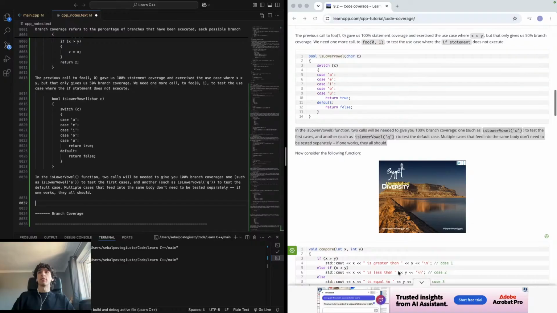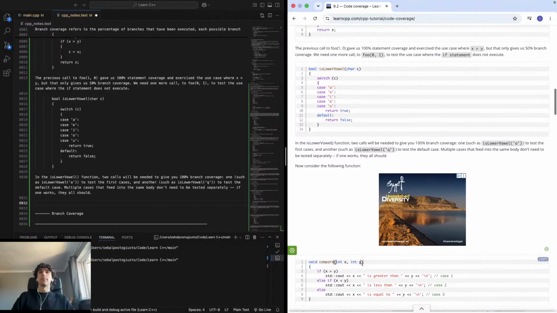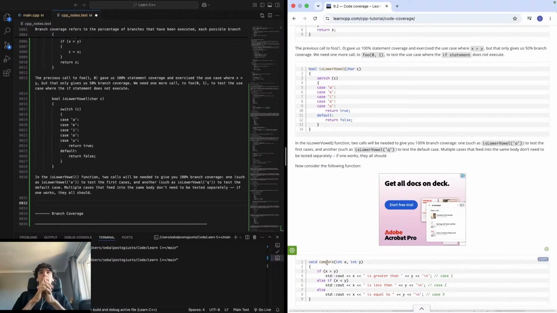Now consider the following function. So we've got a void function called compare with parameters of integer x, integer y. If x is greater than y, print x is greater than y. If x is less than y, print x is less than y, and else if x is equal to y. If both of these are false, so if this is false we go here, and if this is false we then go here, because both of these will be false.